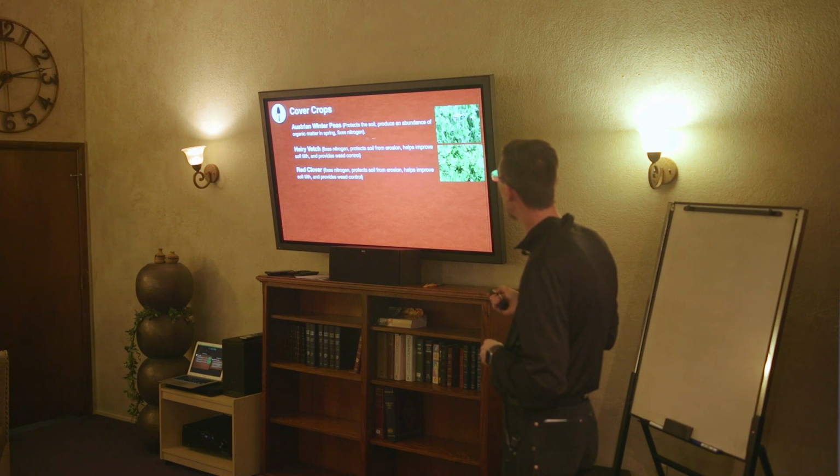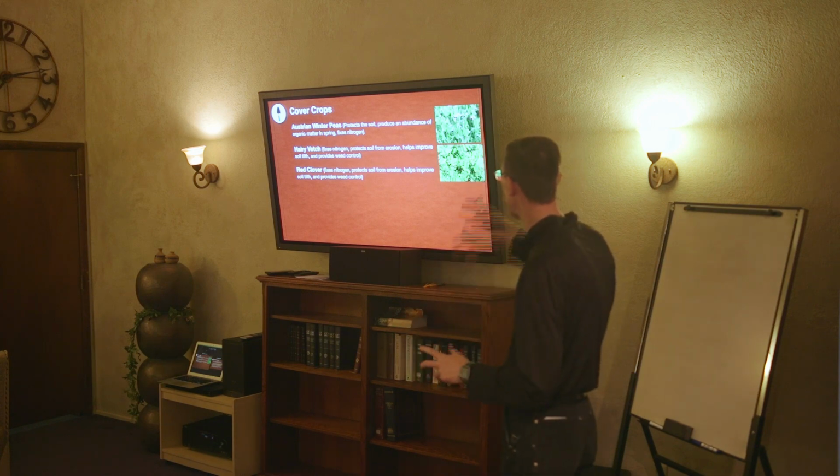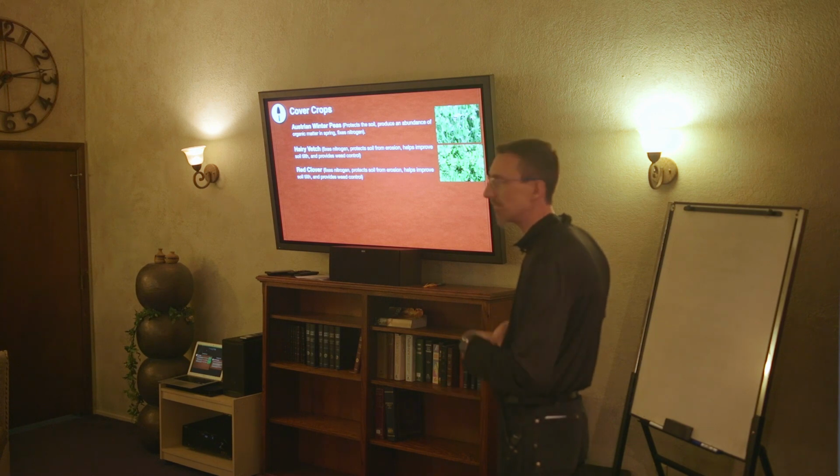So they produce a lot of organic matter and fix nitrogen. Anytime you have these types of plants, they're nitrogen fixers. Your hairy vetch and your red clover are good at adding nitrogen, and as they break down, the tops plus the roots can feed the next crop.